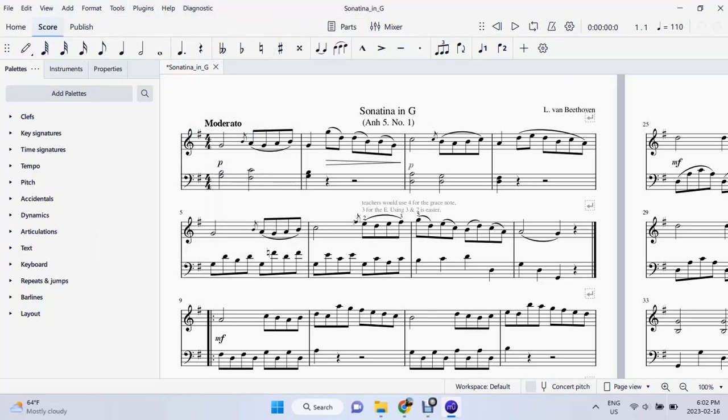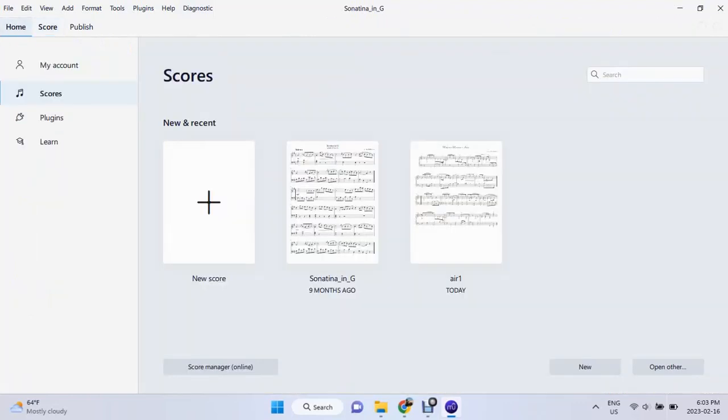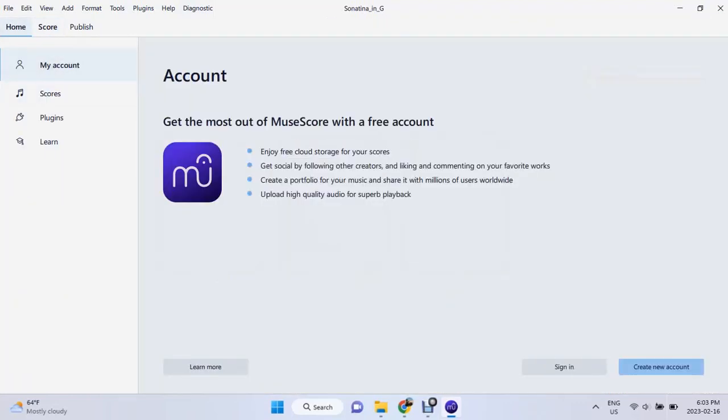them for now. Under the top panel we find 3 tabs: Home, Score, and Publish. Click on Home and we see the Score selection menu. On the left is My Account. At the bottom we see the button Sign in and Create New Account. People who have been using MuseScore for a while would know if you have a MuseScore account you can access their online library of scores.